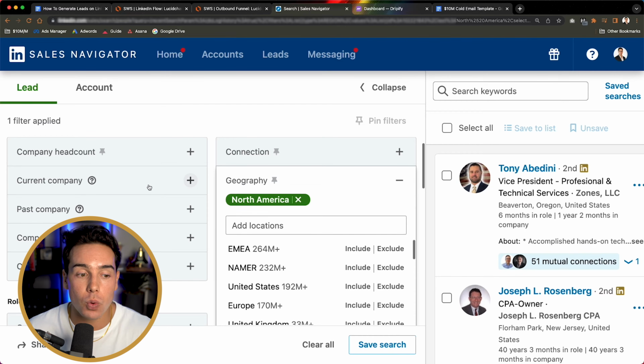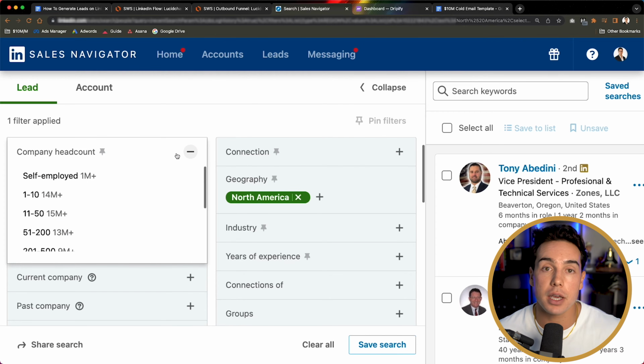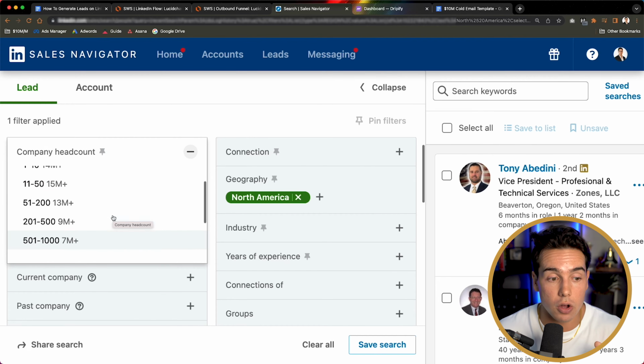A few of the ways that we like to get more specific is, number 1, the company headcount. Because, for example, if I'm selling something, that person, what I'm selling to, their pain points, what their buying power is, et cetera, is going to be very different if they're self-employed, if they have 1 to 10 employees, if they have 11 to 50 employees, if they have 500 to 1,000 employees. Not all of these are treated the same. You shouldn't treat all of these as the same.